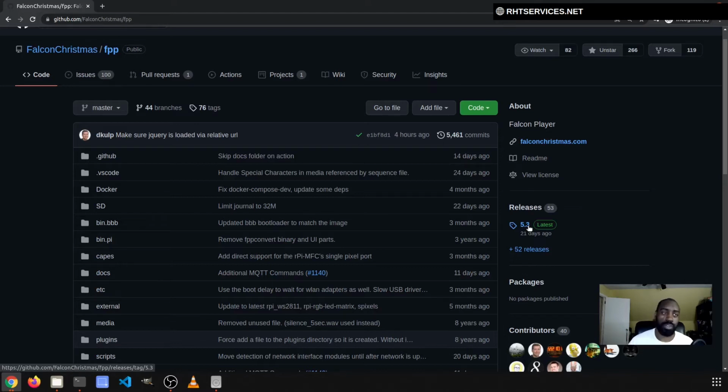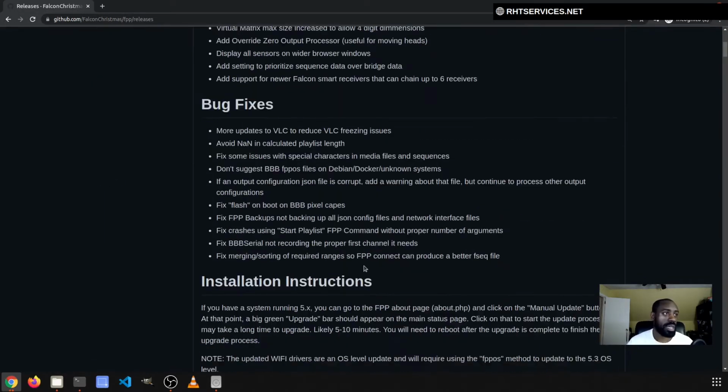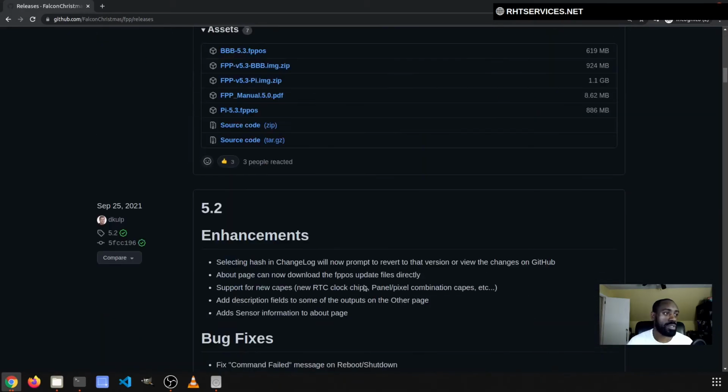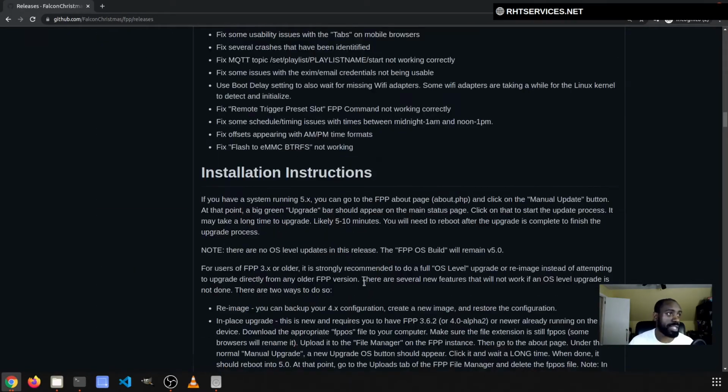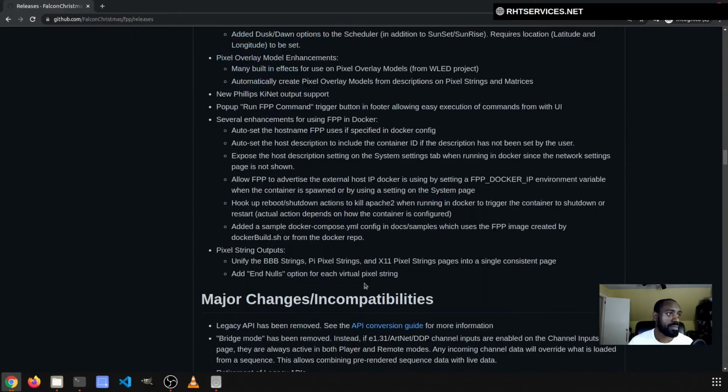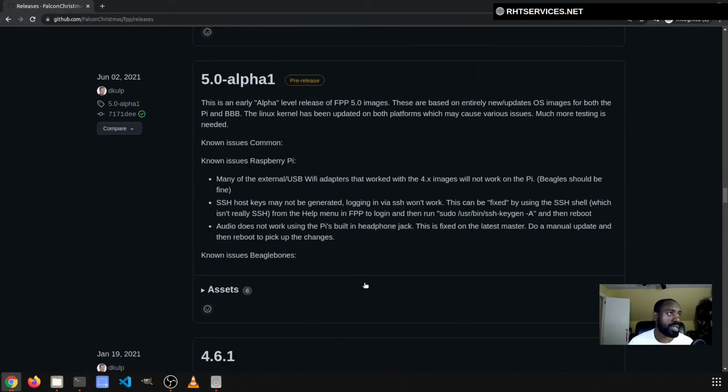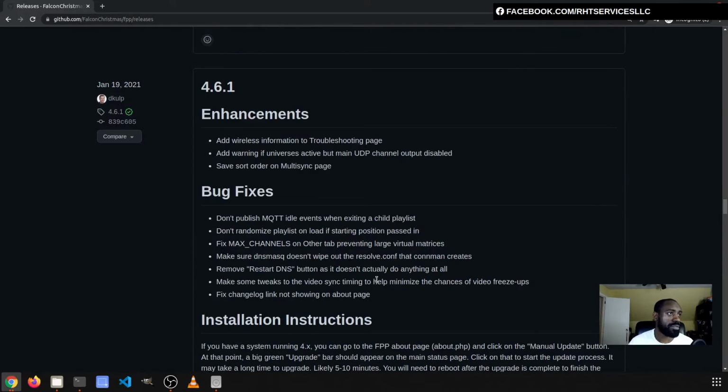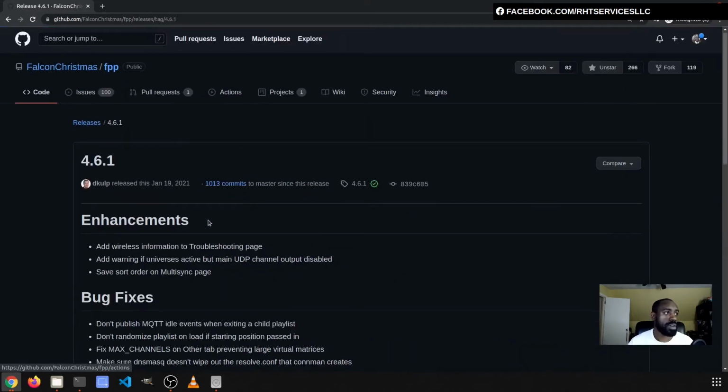4.6 on this one. So go over here on the Falcon Pi page and come over to releases, and we'll scroll down till we get to 4.6. It's a little bit further down. Alright, so 4.6.1, and I want to download this one.